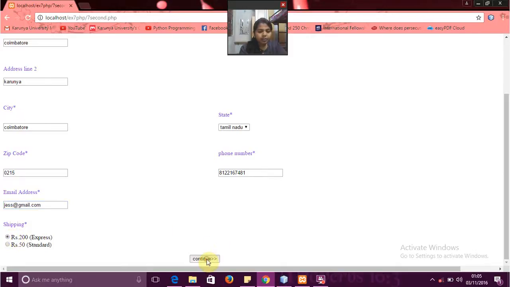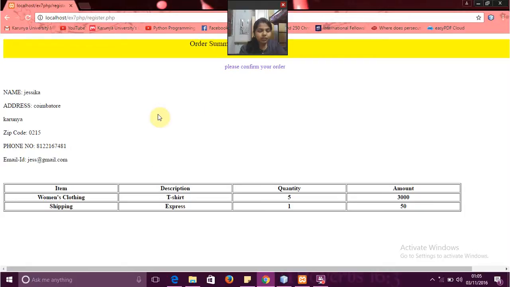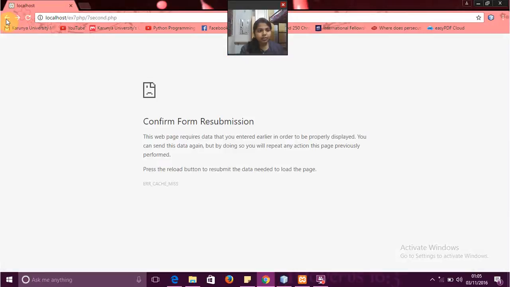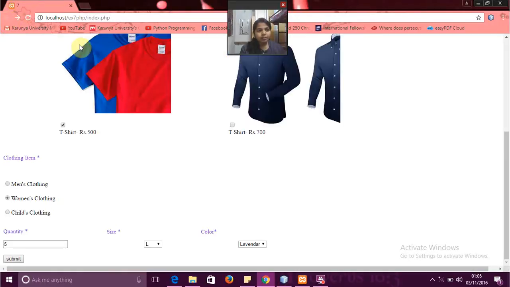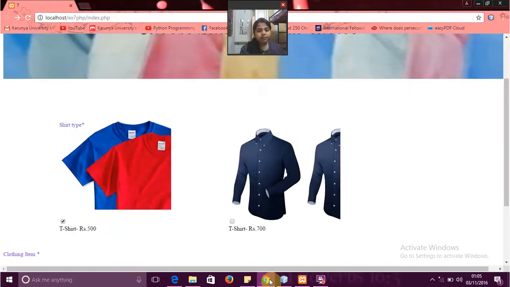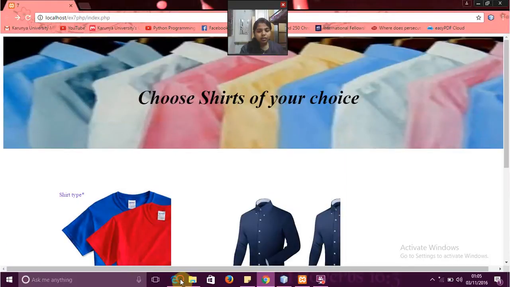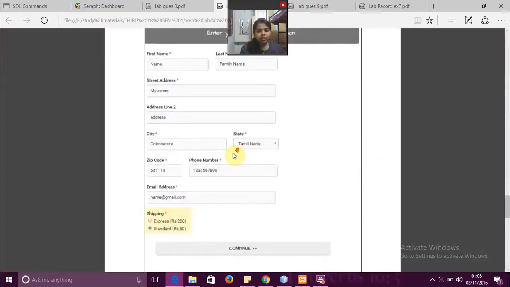And when I press the continue button, it goes to the other page called register where you can see my name, address, place, zip code, phone number, including the table where you can see the item description, quantity, and women clothing, t-shirt, quality and amount printed over here. This is my whole web page where you can see it goes through the 3 pages creation. So this is my whole code, and the required output is shown.